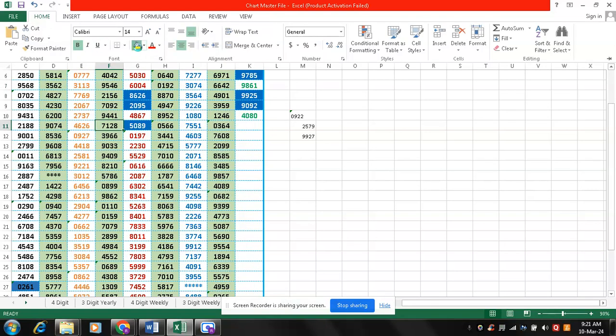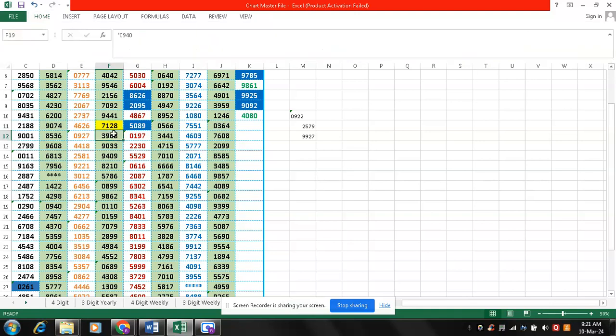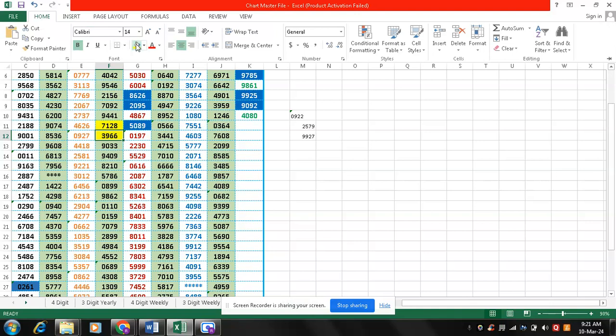I'm going to mark this as yellow so that we are able to keep a track of it. So if you look, 7 and 8 came as board A and B. 3966 manifested as board D and board B. So this is something that we need to keep a close eye on. The board is not the same.